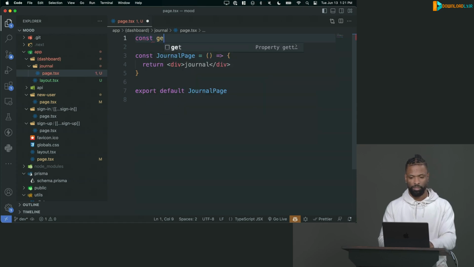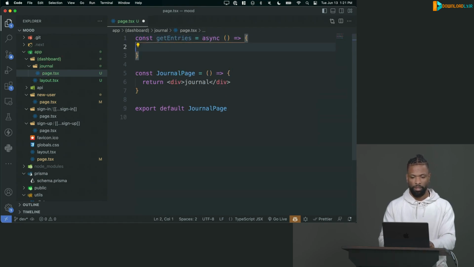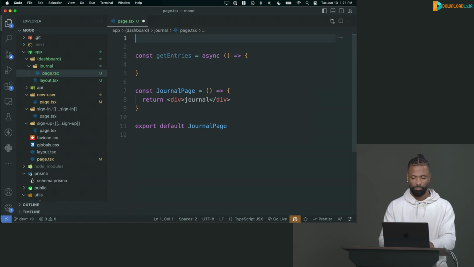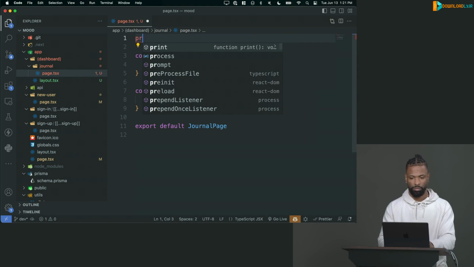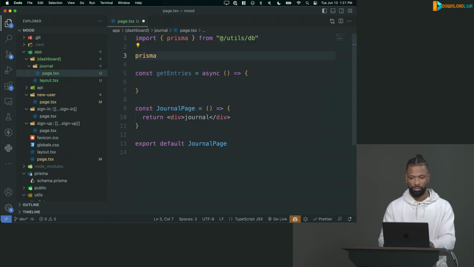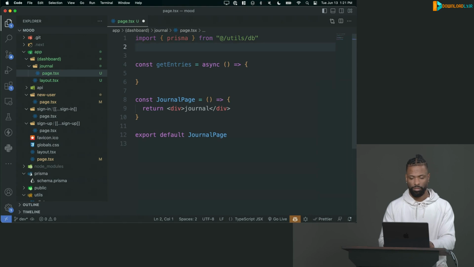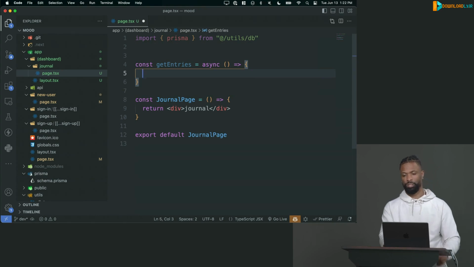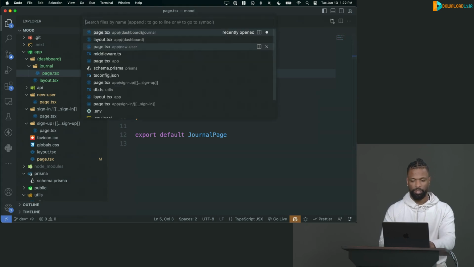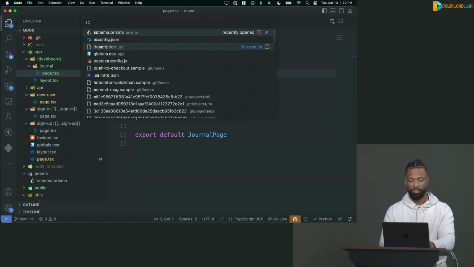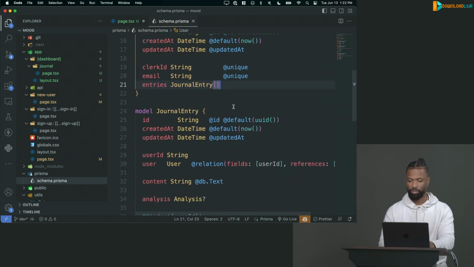So we'll say const get entries. It's going to be an async function. And we're going to bring in our database, so Prisma, like this. And we need to get all the entries from the database. So let's look at our schema. Let's see if we can figure out what we need to get the entries for this user from the database.